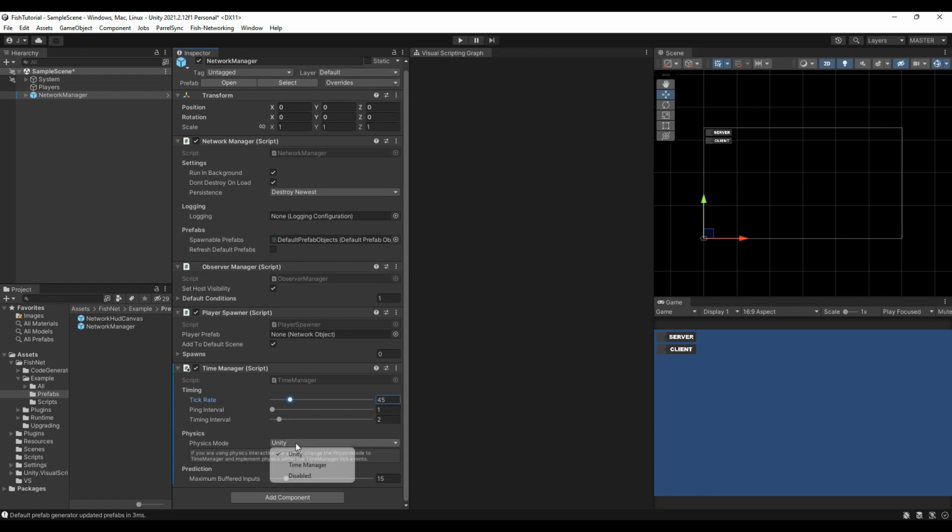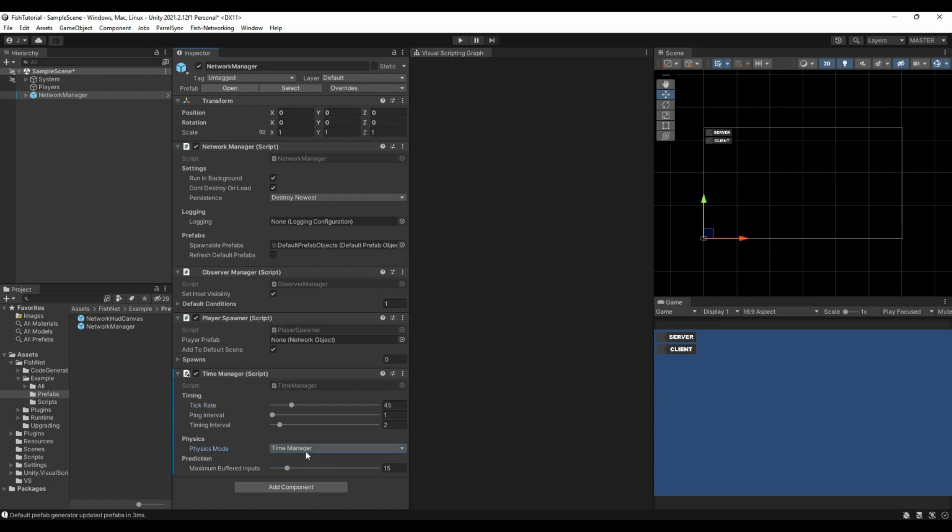And then we have physics. I always set the time manager to manage that for physics. Unity has its own, but Time Manager does a really, really good job of managing physics for the FishNet networked objects. So it's pretty important that you click that.